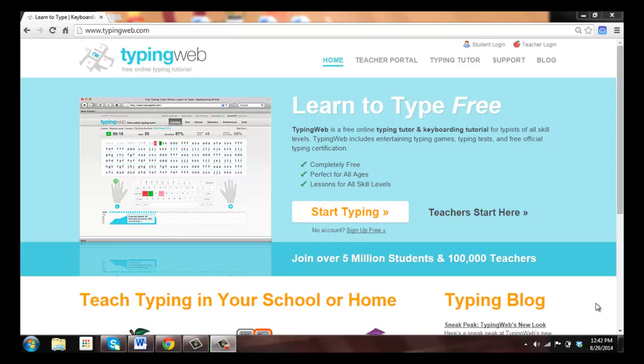Today I'm going to show you how to use typing.web, which is the website we will use to improve our keyboarding skills. So I'm going to go ahead and start by showing you how to log in. That's the first step. This is right up in the top right hand corner. You're going to want student login.